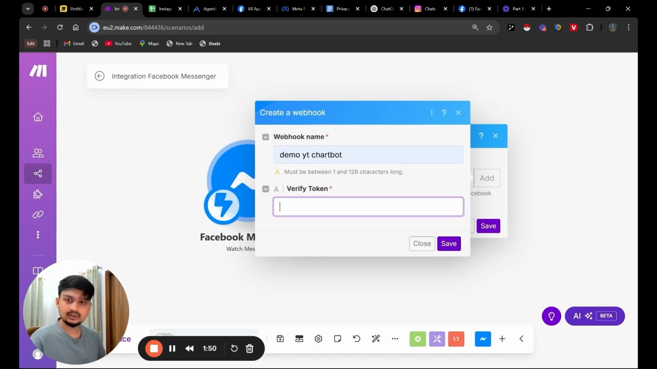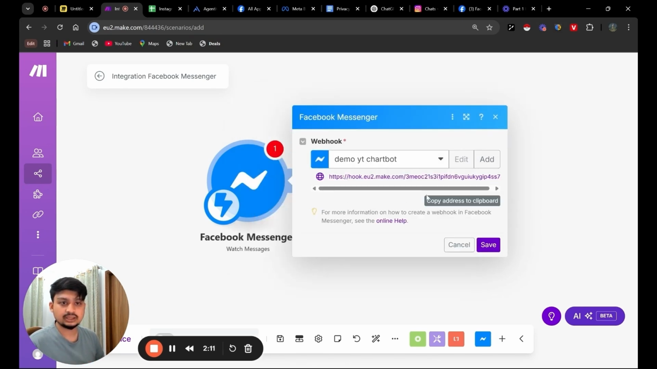and I'm gonna provide a random verify code token. So this token is basically needed on your Meta developer. I will show you where. So let's just create this for now.